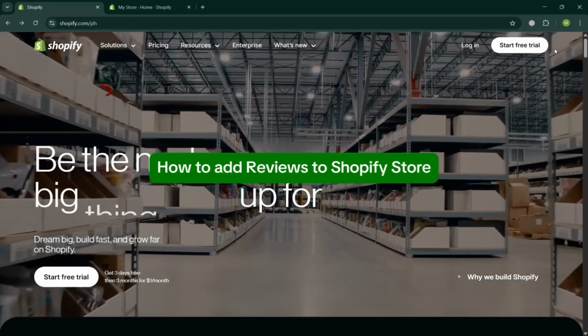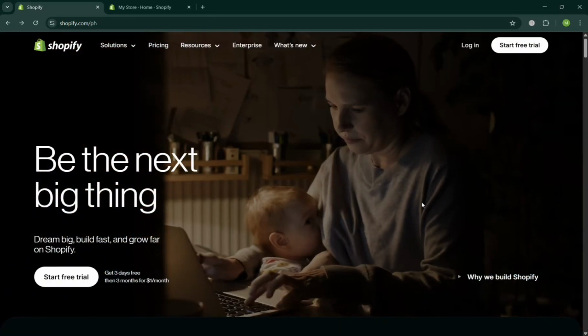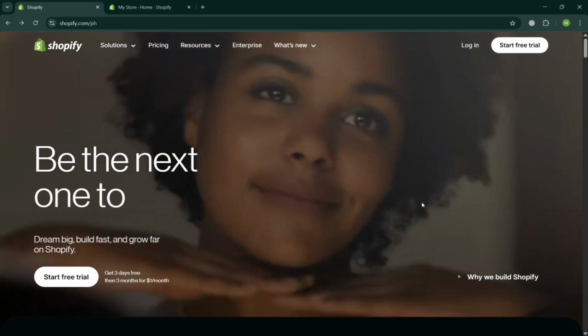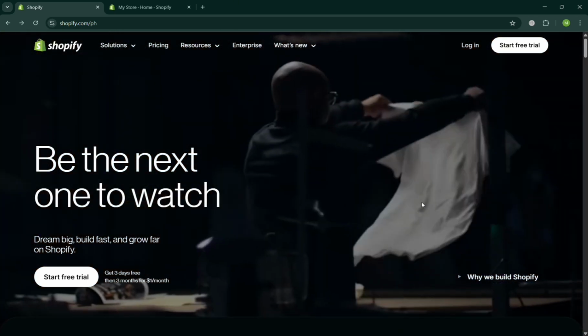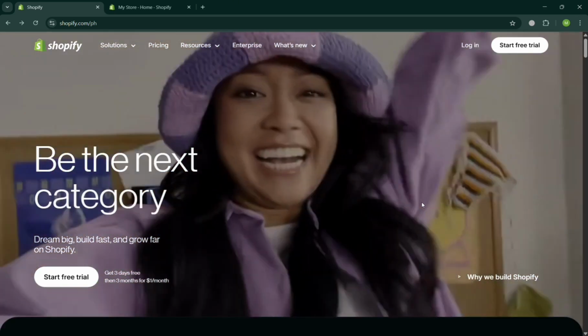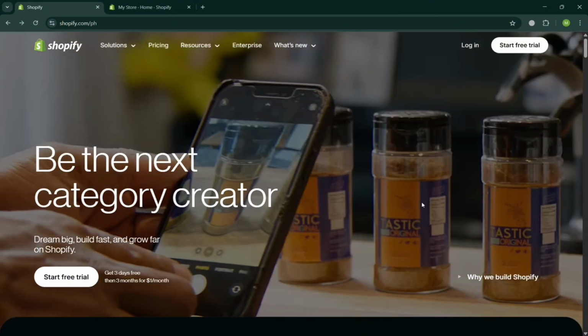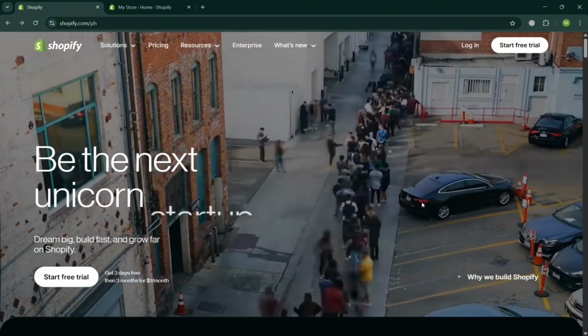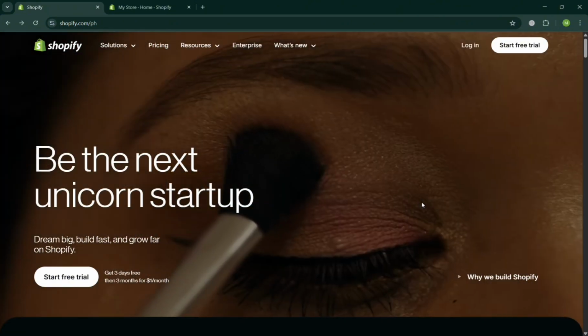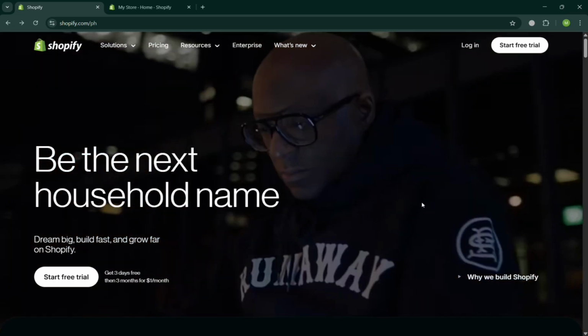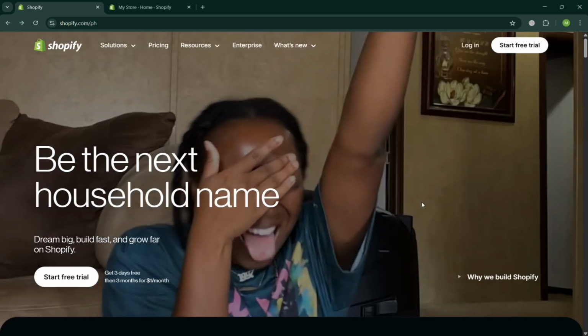How to add reviews to Shopify store. But before that, if you don't know what Shopify is, it is a leading e-commerce platform that allows individuals and businesses to create, manage, and grow their online stores with ease, in which it offers a user-friendly interface and a comprehensive set of tools designed to support entrepreneurs in selling products both online and in physical locations.